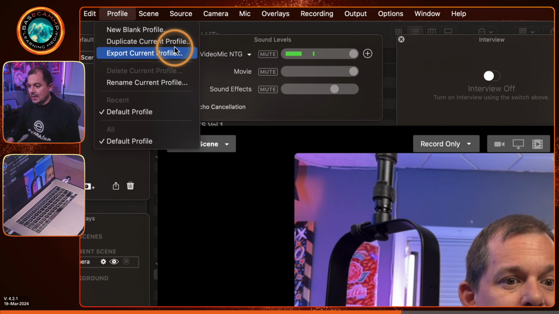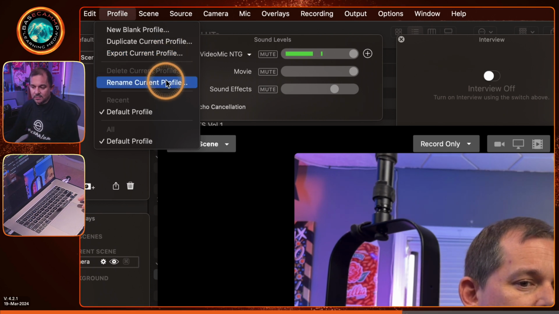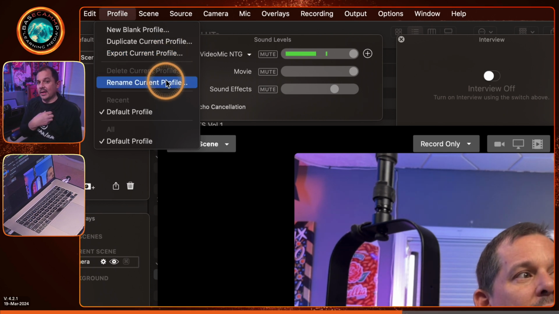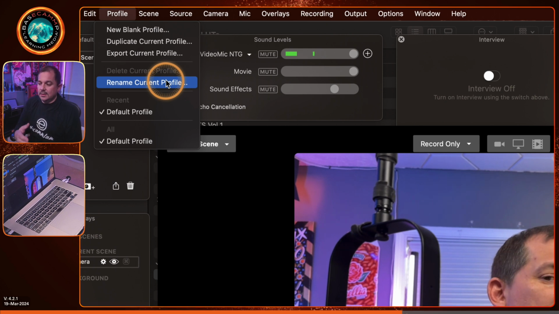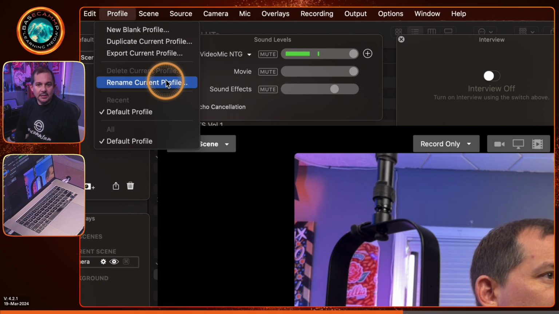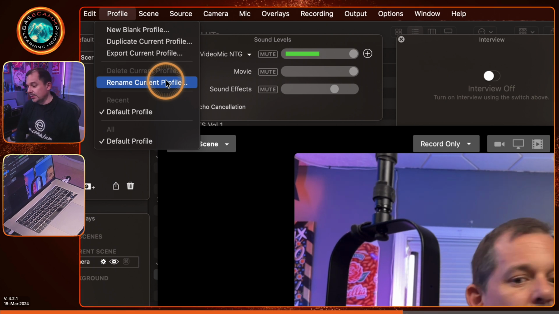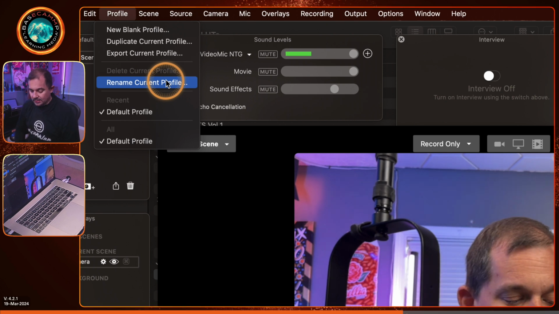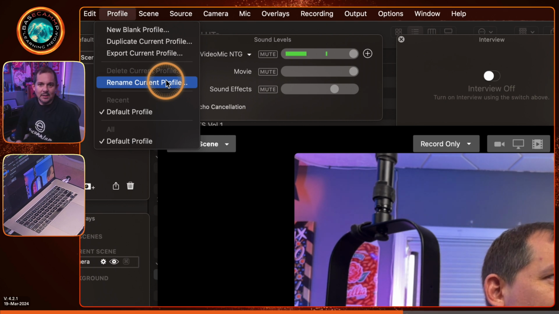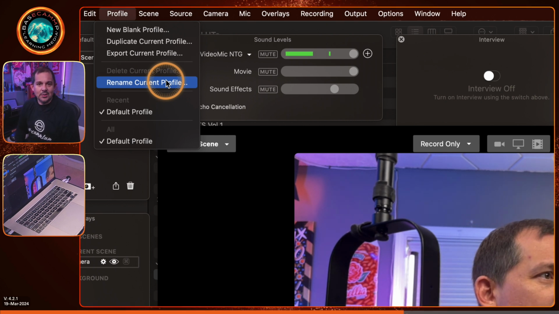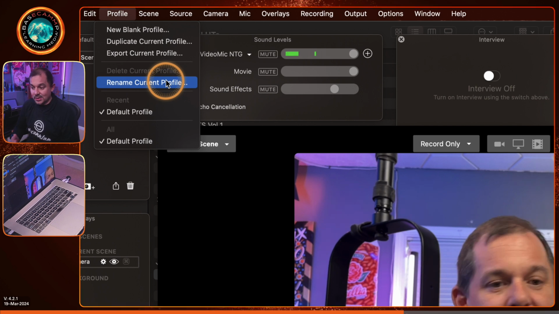It's pretty simple. You can also rename the current profile. So let's say you bring in my profile that I created and it's called Jeremy's Killer Template. And you want to rename it to, I don't know, Boudreaux's, I'm Cajun, Boudreaux's current profile. Then you could do that.